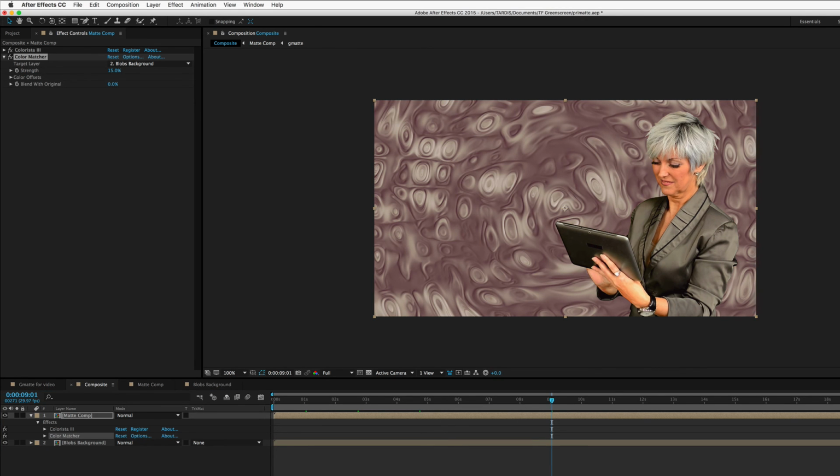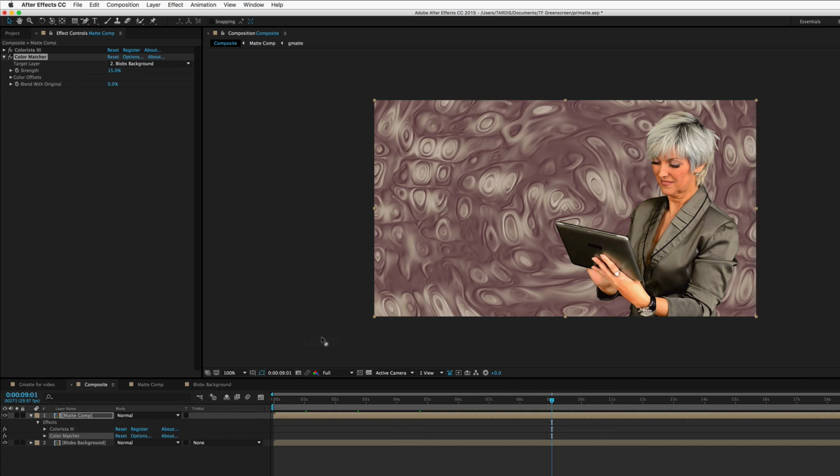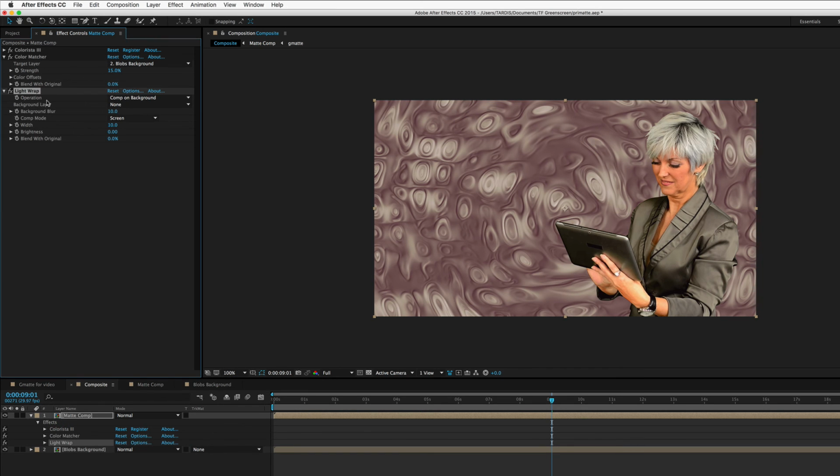I just want to show you the light wrap that is in Key Correct. Drag that to my matte comp. And again, I need to choose my background layer. And you can see right away that it brought in some color here. Check out the bottom of her sleeve when I toggle this on and off. And her shoulder. You can see how it kind of reflects some of that light from the background. I can adjust the width, make it a bit larger. I don't want it to look fake, of course, but I do think it helps.